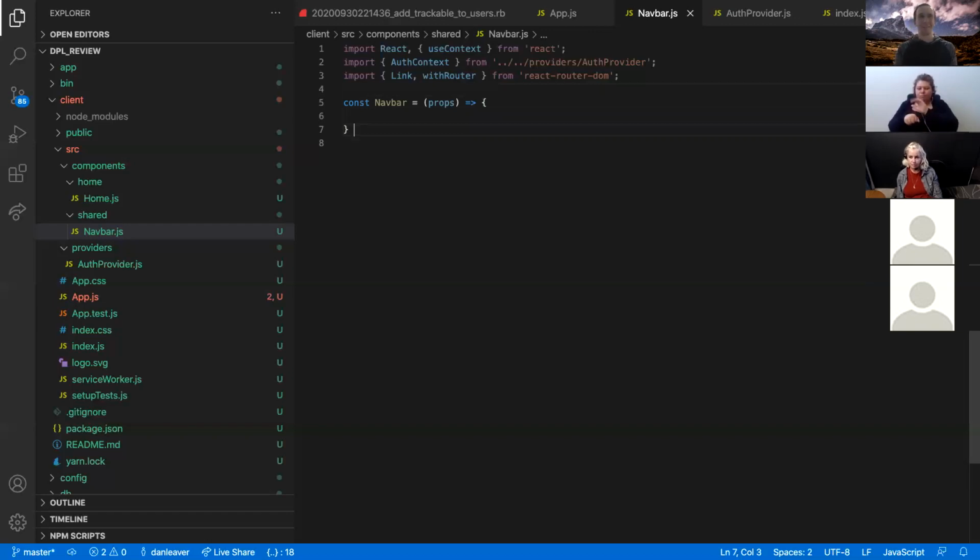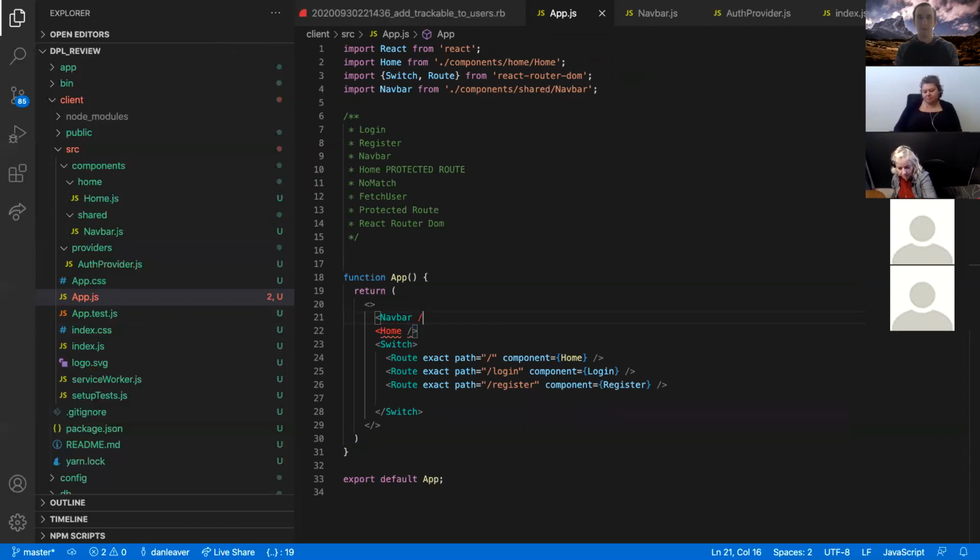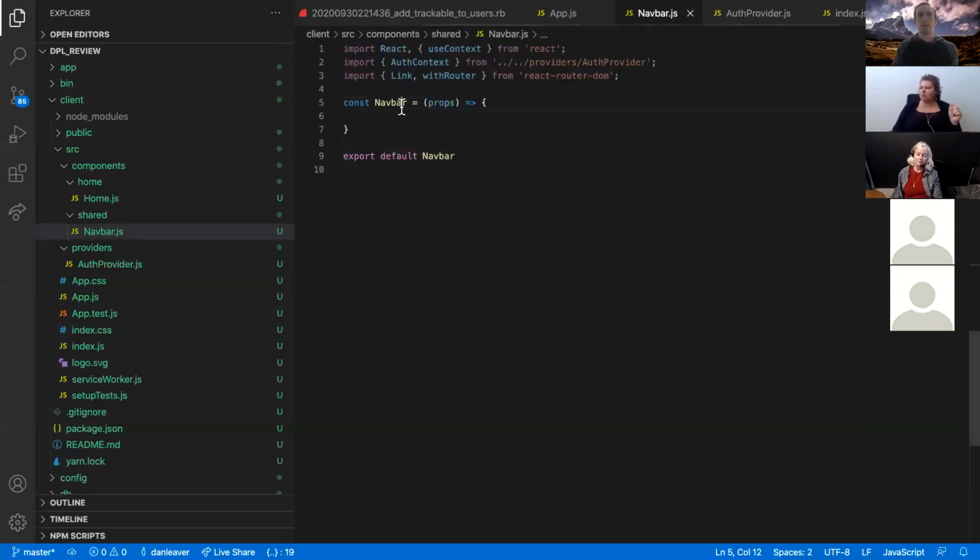So then this is our Nav Bar function here, and we want to export this so we can access it in our app. As soon as I built out this, I go back to the app, and then I finish importing it there. And voila, there we go. And then we have the Nav Bar.